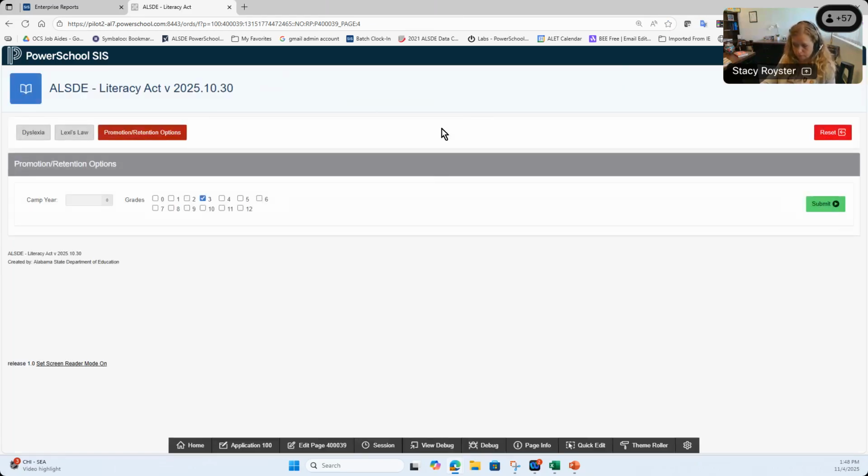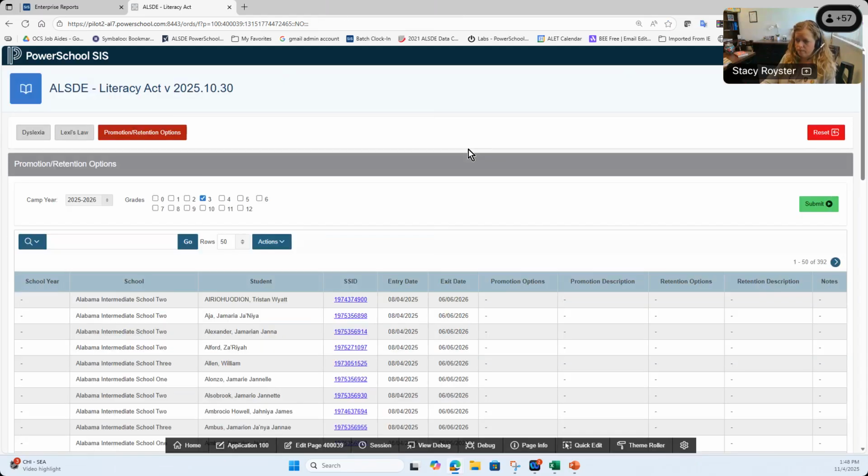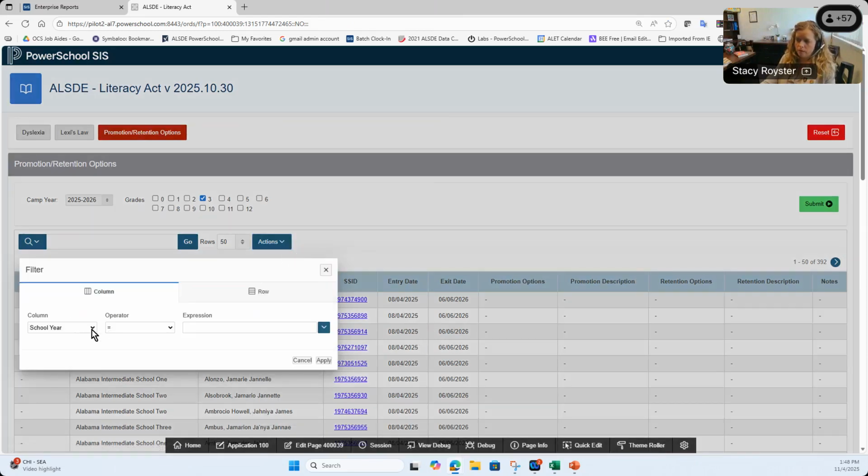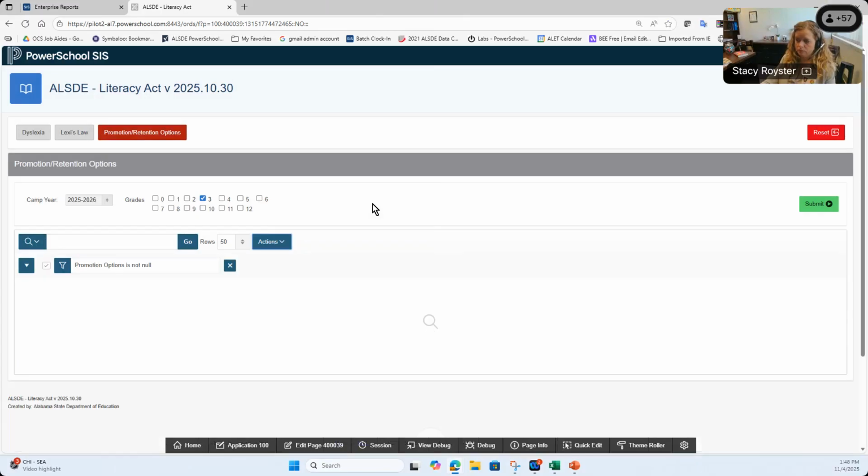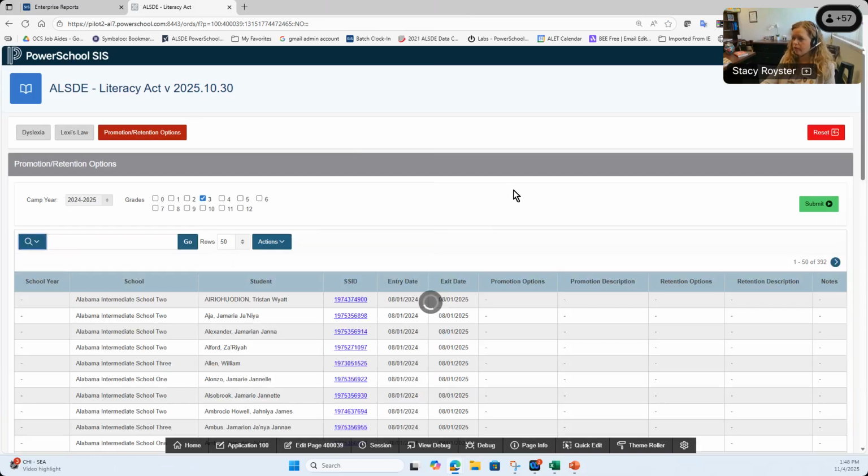A lot of people are looking at promotion and retention options right now. So we can look back at last year for grade 3 and see, did I have promotion and retention options entered? I could look at those who have information. So I could come here to filter and show me those with promotion options that are not null. So who has data filled in? Well, apparently I don't have any. Oh, well, that's for 25-26. Shouldn't have any, but let's look at 24-25 for last year. Oh, looks like I probably don't have any in here either.